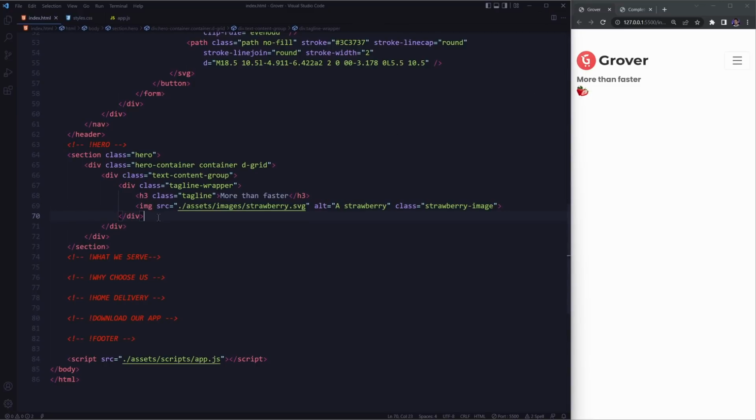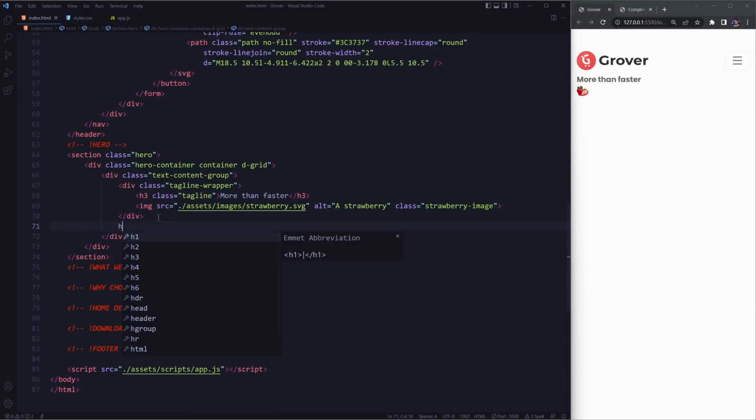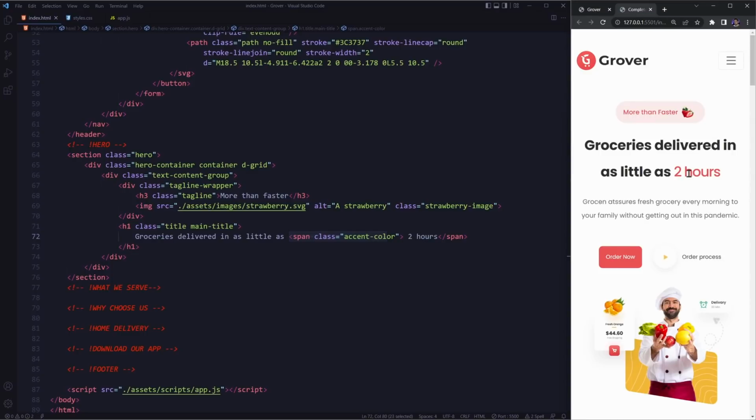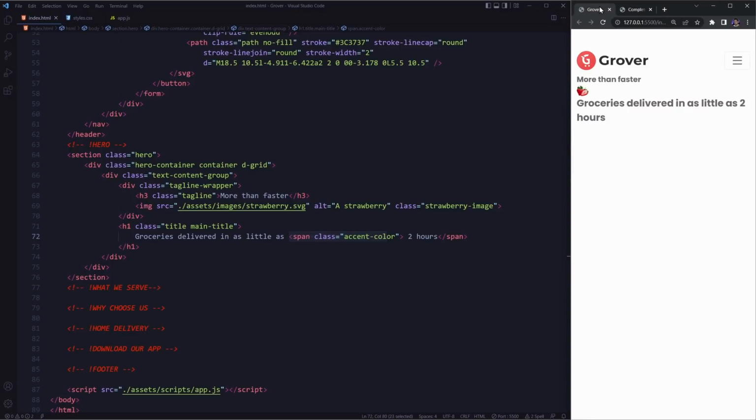So the next thing is going to be adding in the main heading. So we are going to use an H1 that has the class of title that will have general title styles and then a separate class of main title. And here, as opposed to just typing everything, I'm going to copy it from my reference and I'm going to include all the text here as well. And as you can see here, we also have the span with the accent color class. So that's just going to make it slightly different here. It's going to make this color.